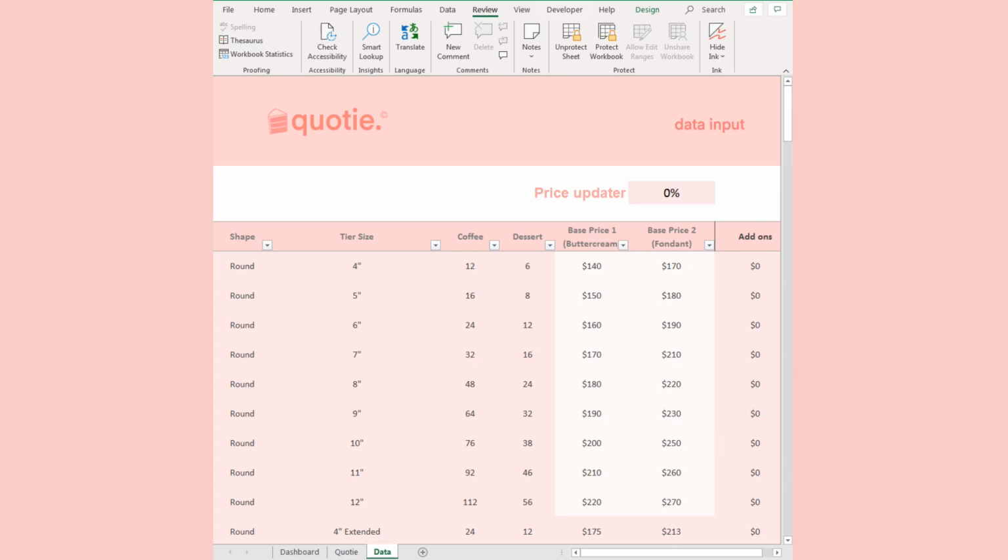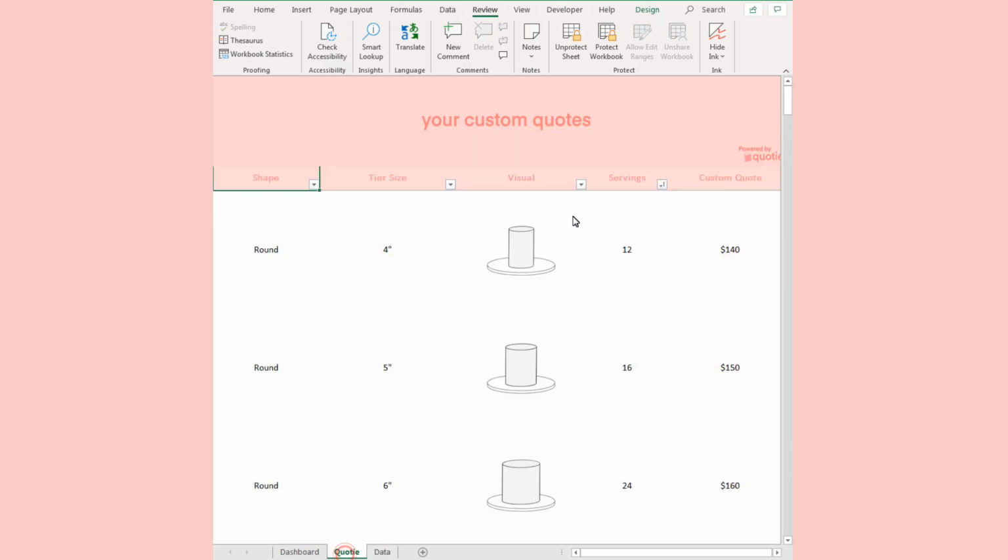Now that we have an idea on how it works, let's alter our list to suit our cake business. Firstly, to be able to edit Quotie, you will need to click on Review, then click Unprotect Sheet. This will open up all the cells for editing. You will need to repeat that on any of the sheets that you'd like to edit.